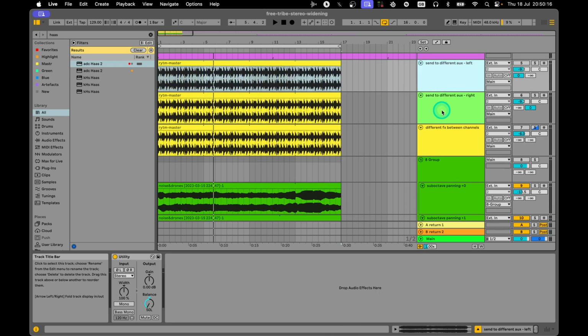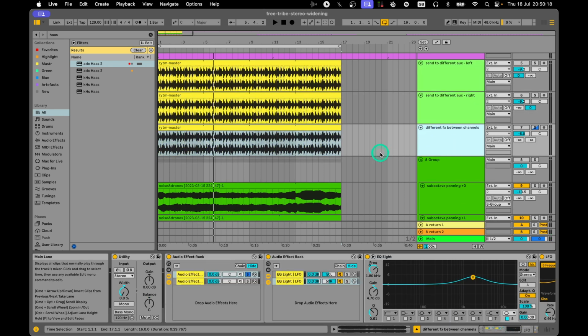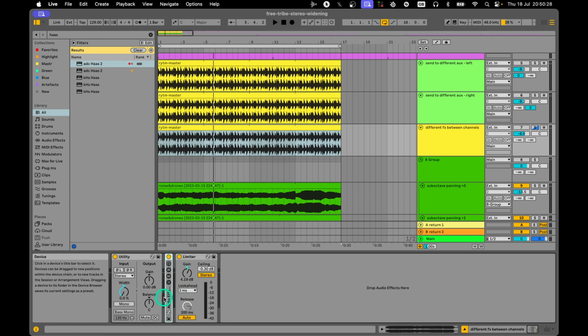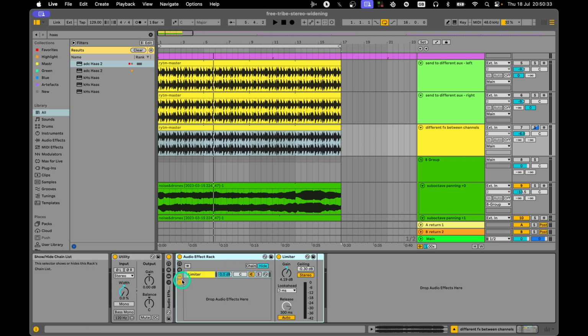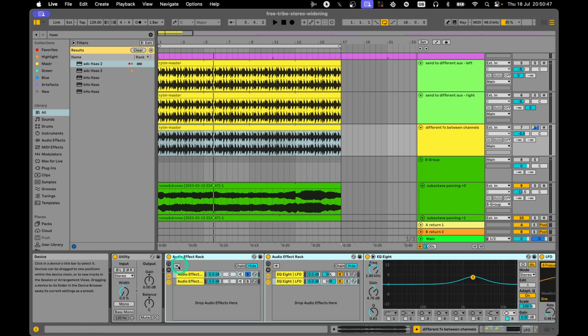And then a similar approach to this one is this type of thing where you group a sound. So you basically press Command or Control G, and then you hard pan this to the left, this one to the right, and then you insert different plugins onto each of these channels. So in my case, it sounds something like this.